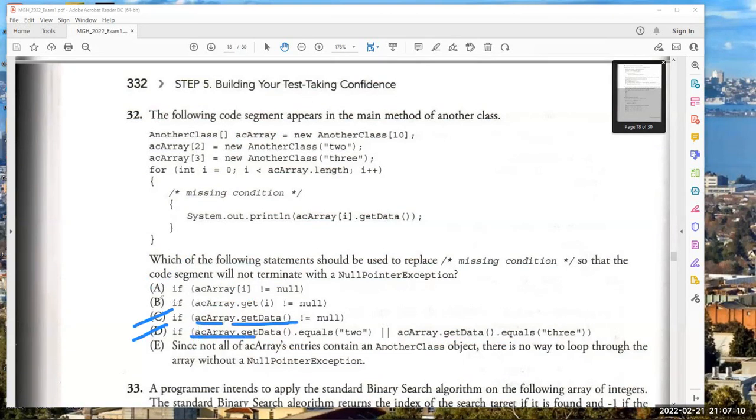These are wrong. This one also wrong. Okay, only A is okay. So the last one, since not all entry contain another class, there's no way to loop through this. Okay, actually there are some way to loop through it. So you can only check these two. Okay, that's the only way you can check it. So 32 is actually, problem 32 is actually A.